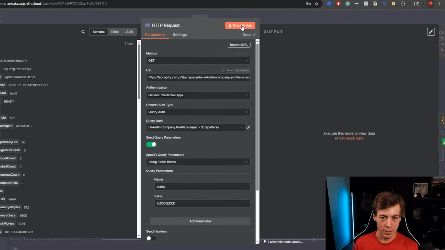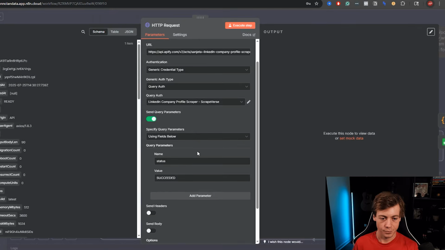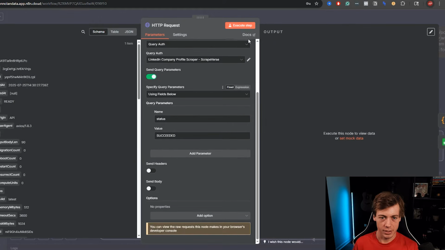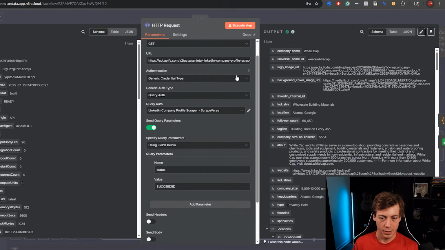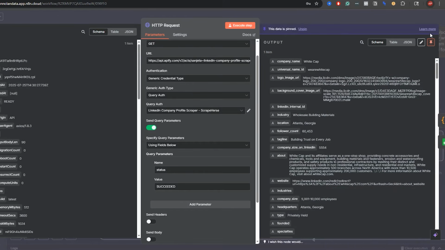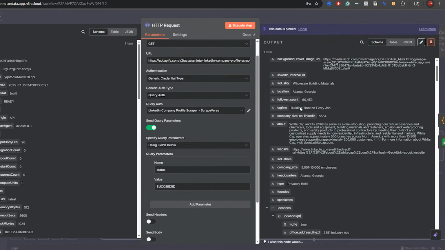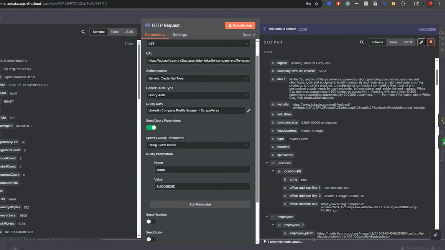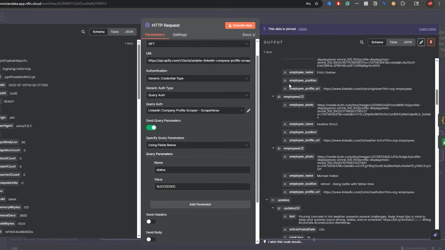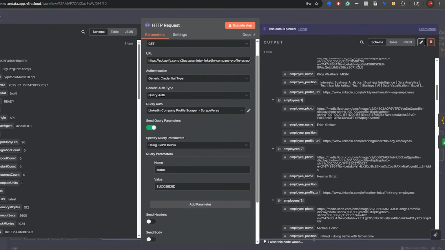Okay, so now I just click over here to execute step, right? So we have our input over here, right? And then what I'm gonna do is click execute step. And then you can see we get the information for Whitecap, right? That is the company that we sent in initially. So I'm just gonna pin this over here, right? Company name, we have industry, location, follower count, etc. Right? We have everything that we want, locations, employees, and you can see like it gives us 4 employees, right?